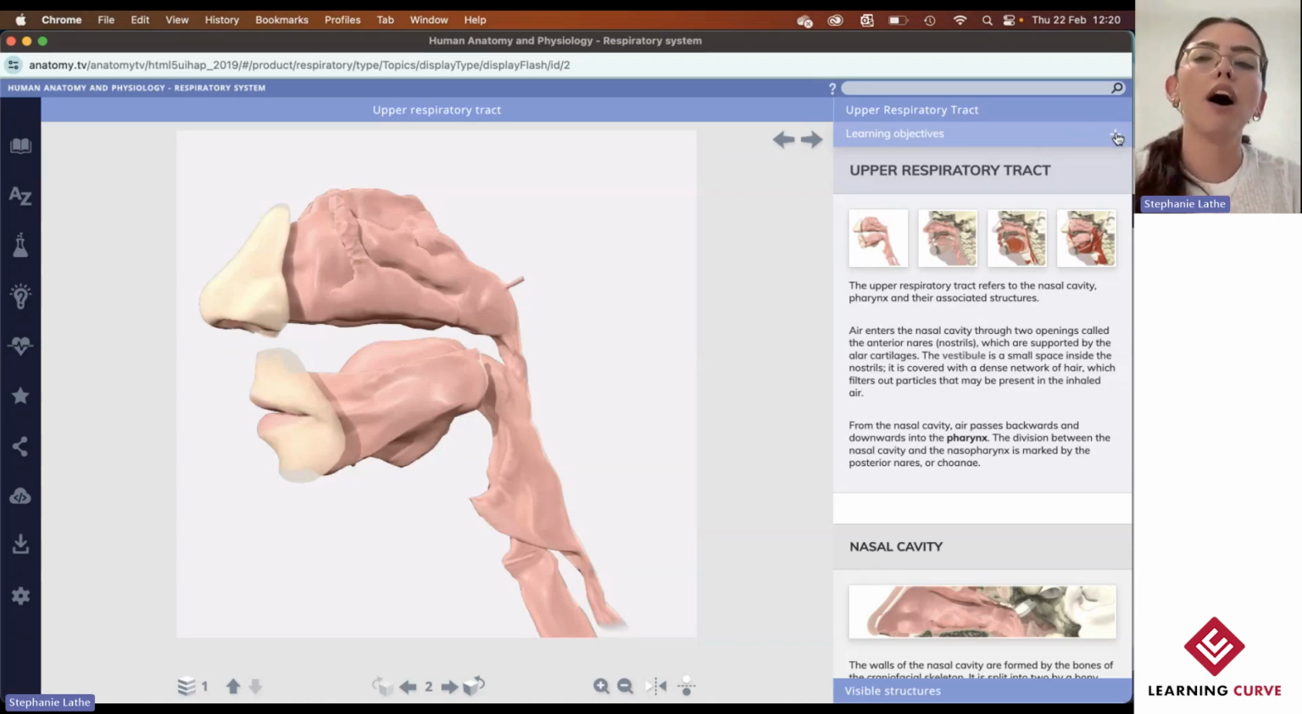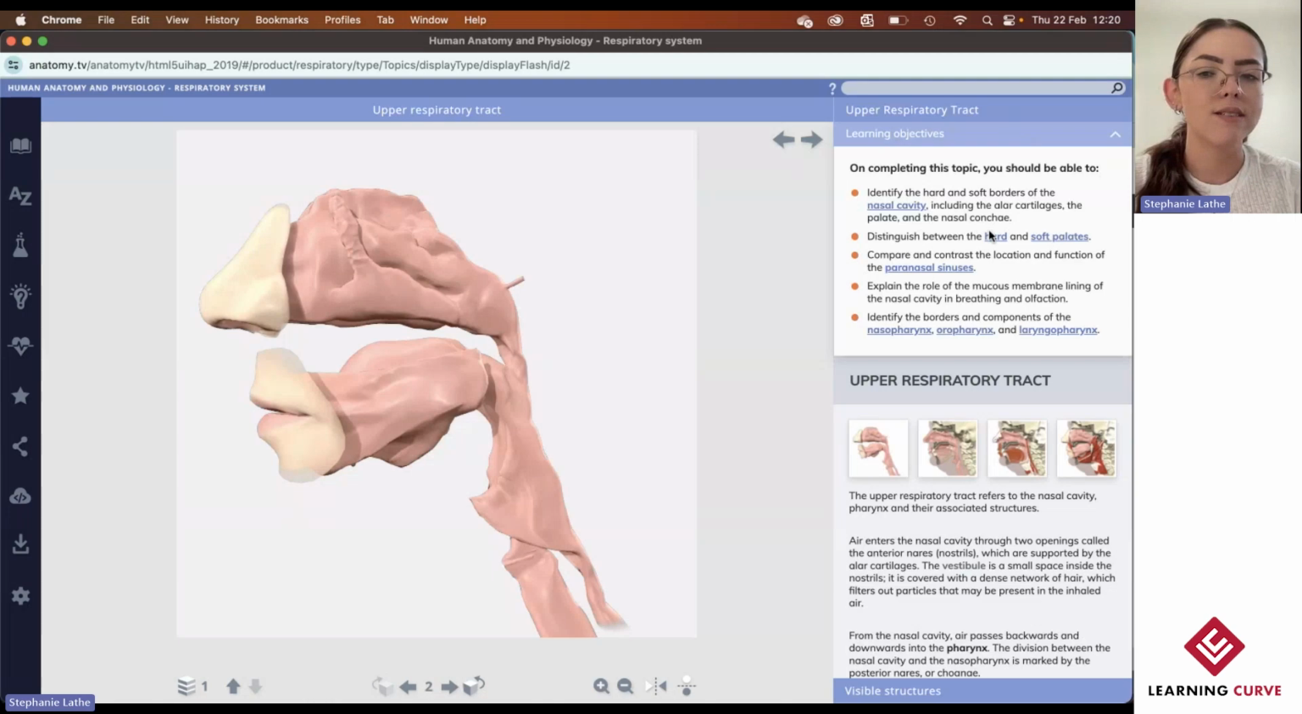At the top of our guided learning experience, you will find learning objectives, which will tell you exactly what's going to be covered in this lesson so you can check if it meets your needs before you continue.